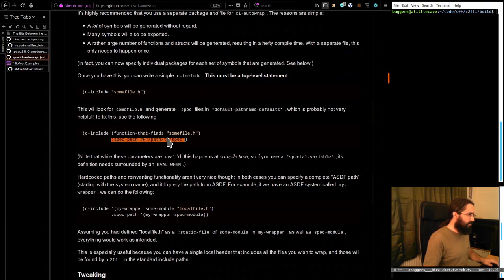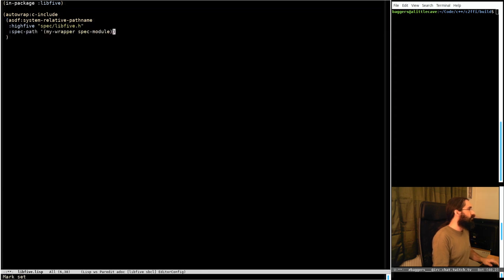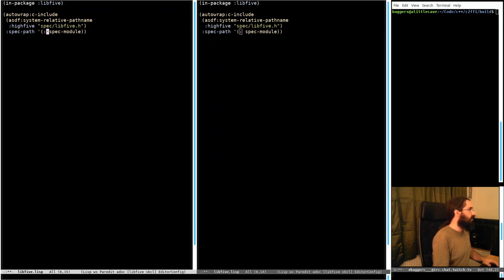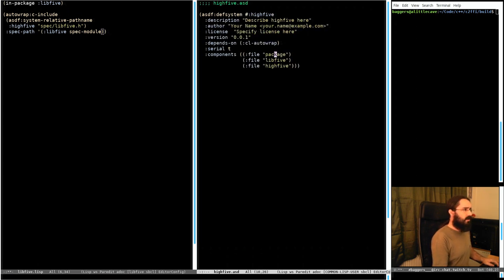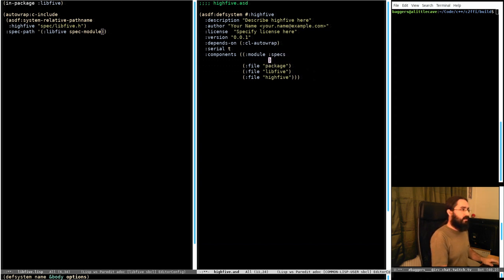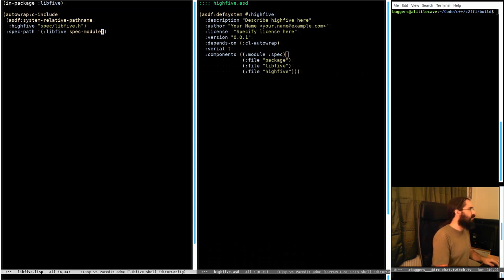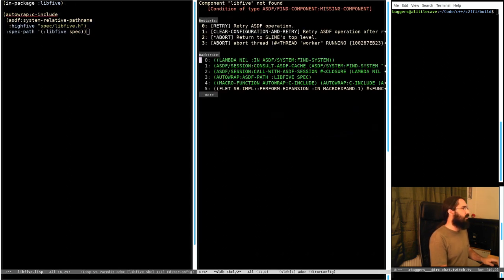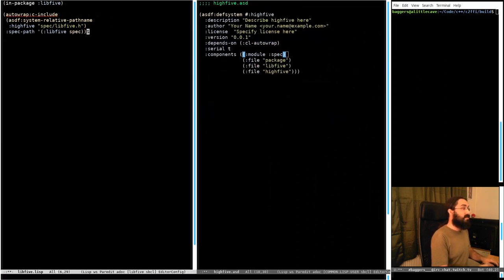So we're going to need a spec path like this, actually. And we're going to put that not there, but here. And it's going to be lib5 and the ASDF. We're going to define a module called specs. And we'll just call the module spec because that will match the path name. And that should be all we need to do there. And then I think we can write spec and macro expand. Component lib5 not found. Of course, because the system is called hi5, not lib5.